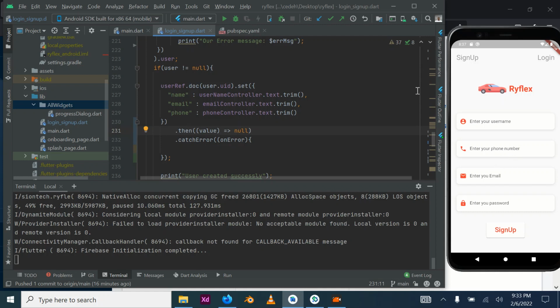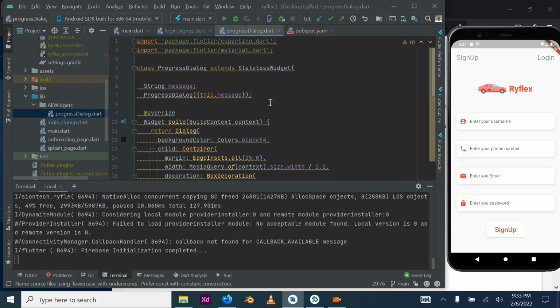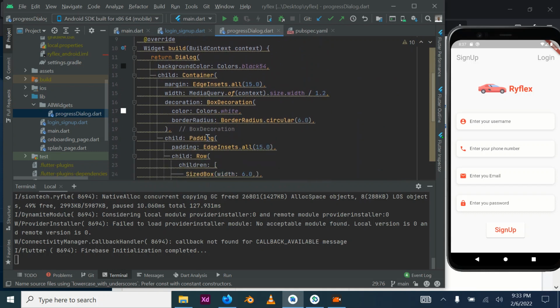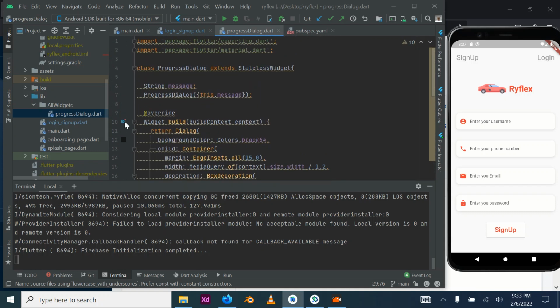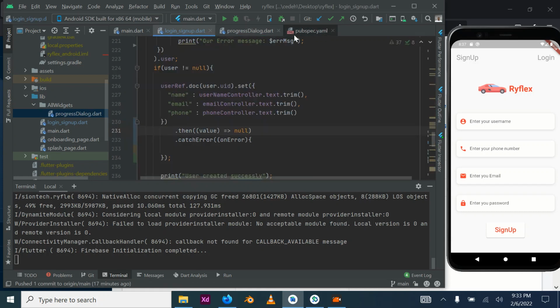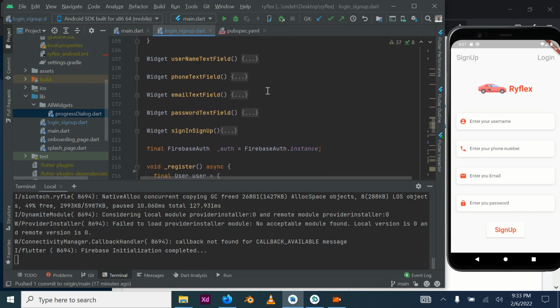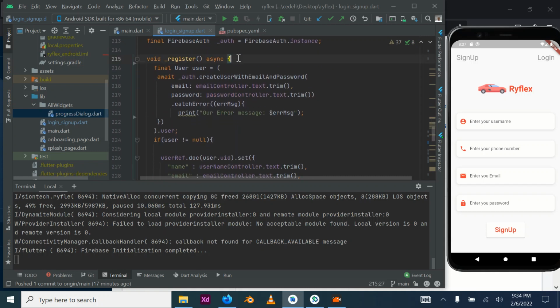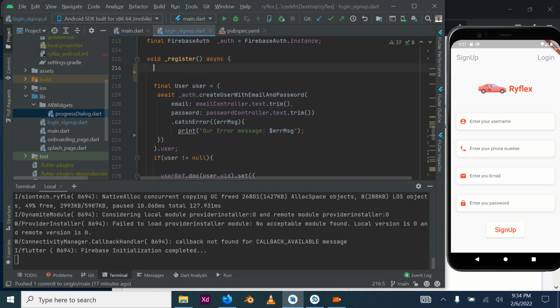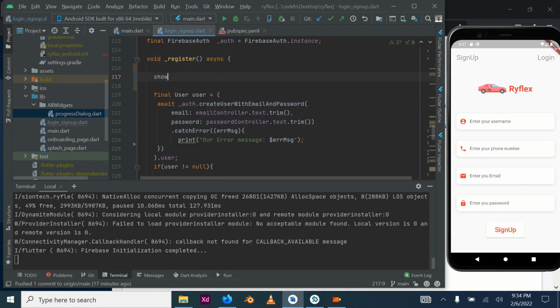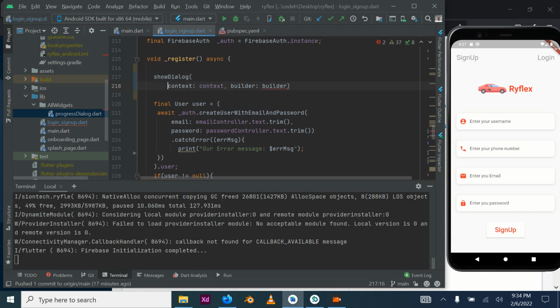as well as the dialog box telling us that the user account has been created. So this is the dialog box widget which we've created. We've created a dialog box widget here, and we will import it and use it in this place. So before the user registration account creation starts, we want to reference show dialog, which is our progress dialog, which we created here.